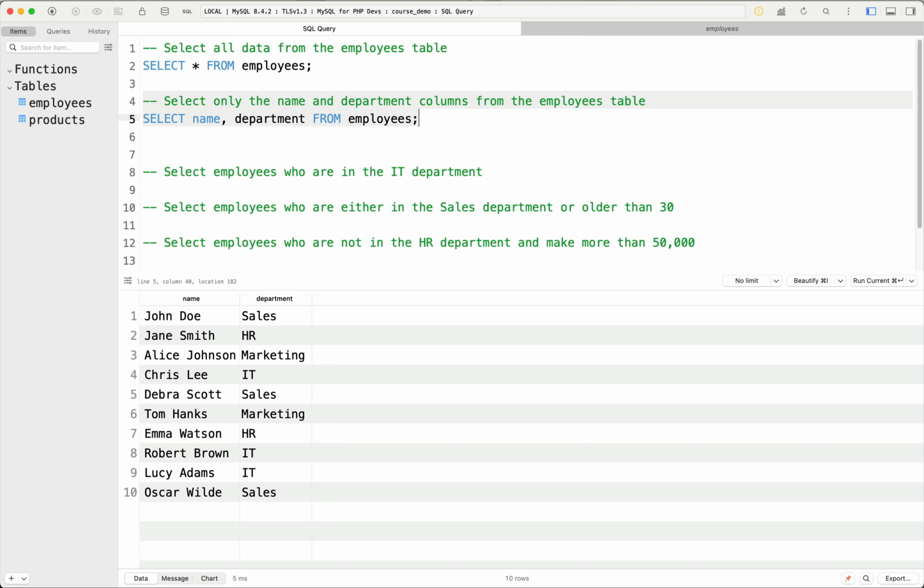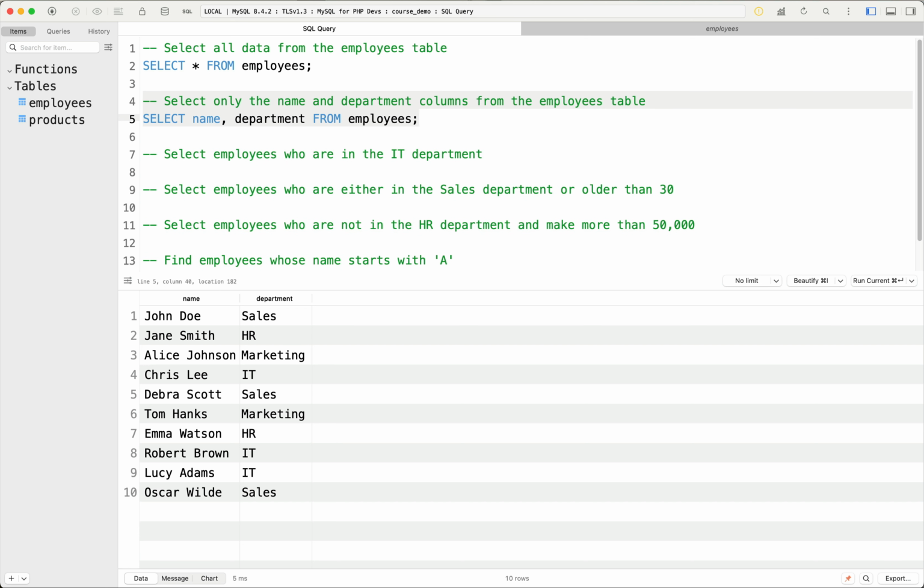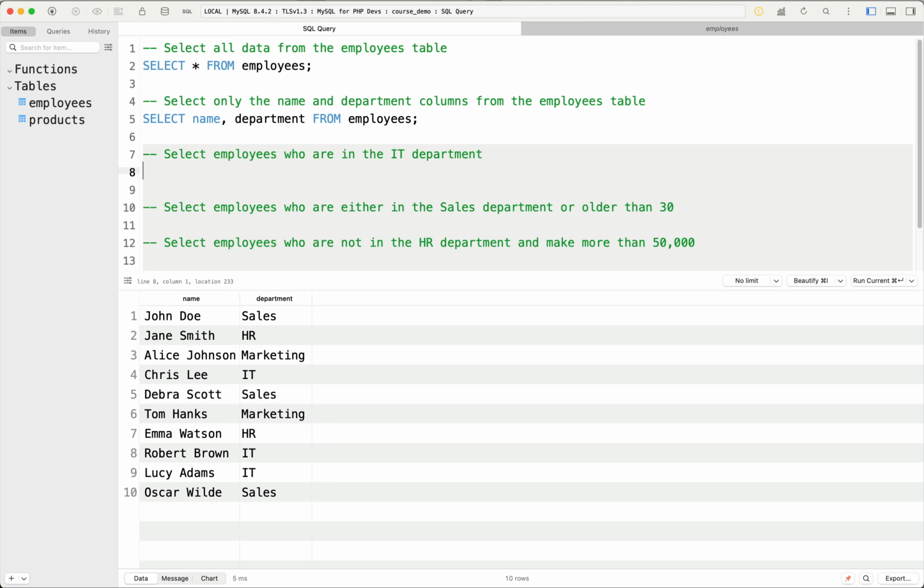Okay, so next we're going to do some filtering. We want to select employees who are in the IT department. I've not specified which columns here, so we'll just say that we're going to select all columns, but only for the individuals who are in the IT department. Can you think how you would do this? You would use a where clause.